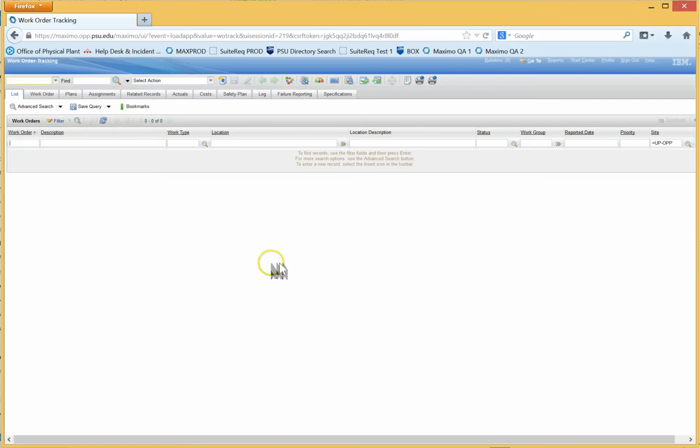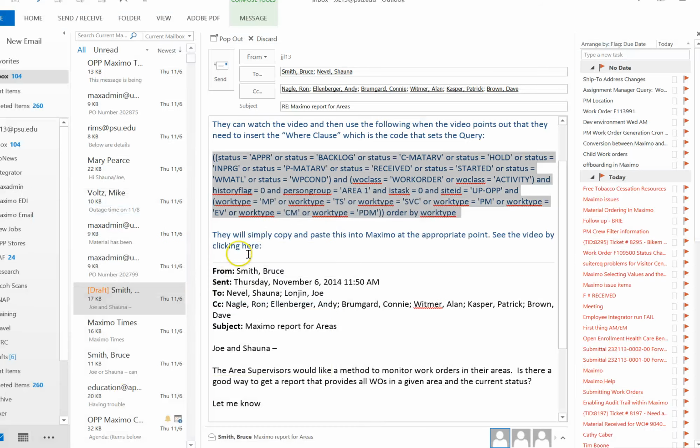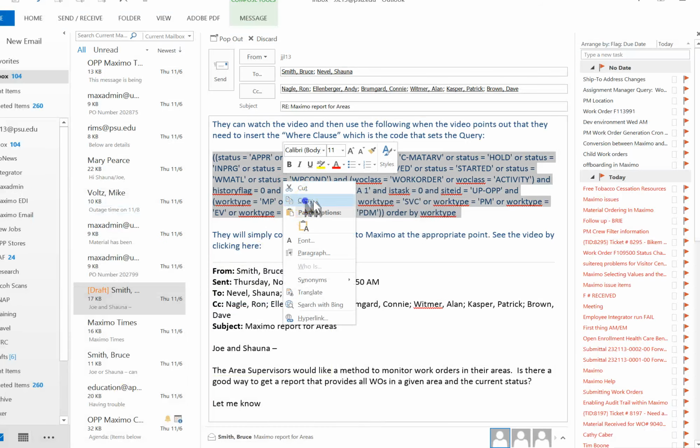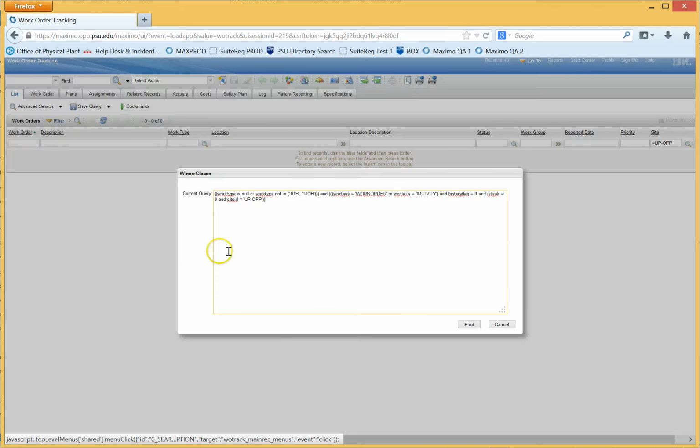So again, in your case, you will simply start out with a blank screen, come down and select Where clause under Advanced Search. You will go to your email and copy the information that I sent, come back into Maximo, delete the existing information from the Where clause, and paste the information I sent you.